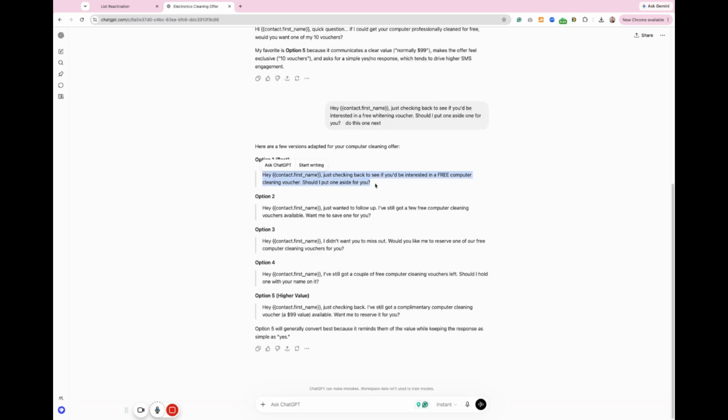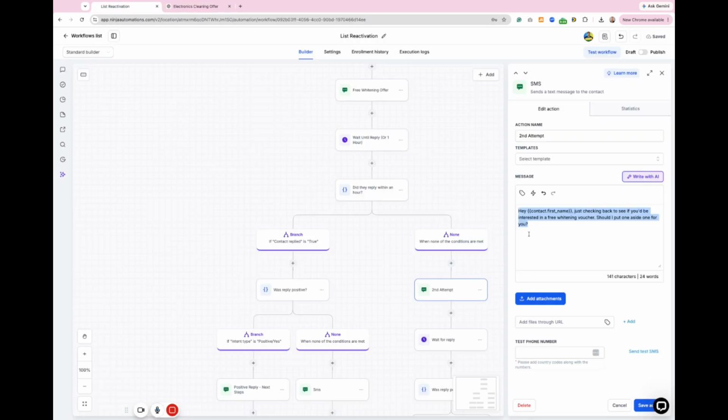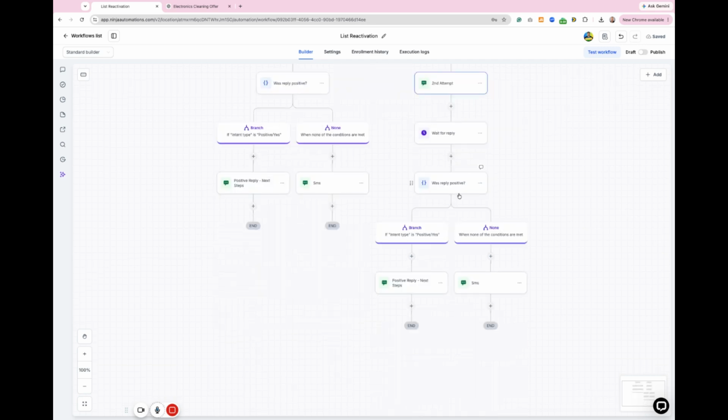We'll just go with the first option. We'll take ChatGPT's suggestion on that. I'm going to paste that second attempt offer. We're going to wait for reply, and then check: was the reply positive?